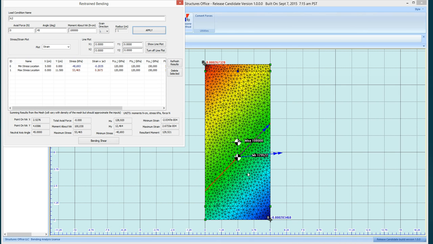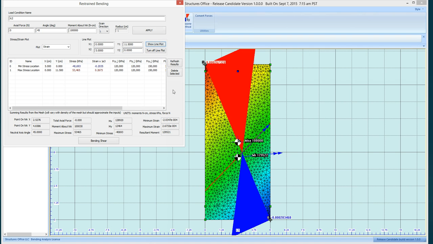And you'll see now we have stresses plotted on that section based on this neutral axis. And you'll see the moment about the neutral axis is here, and it's fairly close to this, and we can do, say, a line plot down through there. Just run it across and show line plot and see stresses.